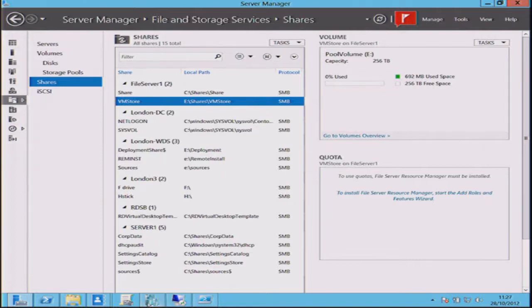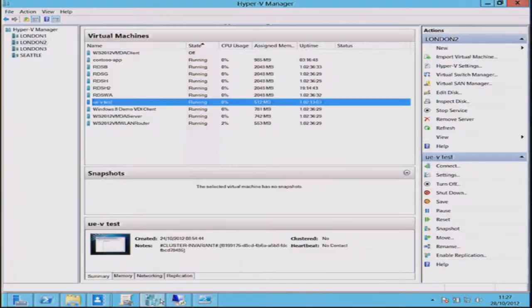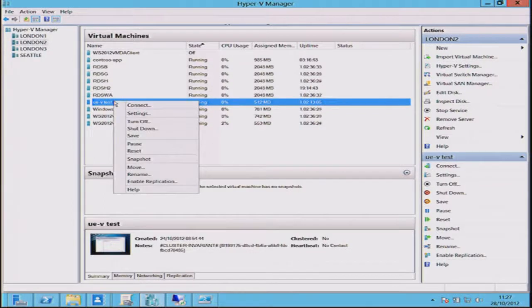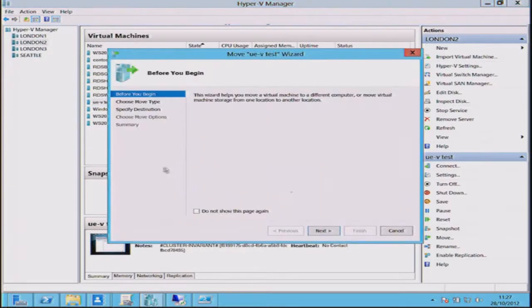I see. So when you created that share this morning, you created it on the C drive, and of course that's not set up for application share, and that's why that didn't work. Absolutely. Okay then. So let's pop back through to our Hyper-V over here and let's see if we can move that virtual machine this time.